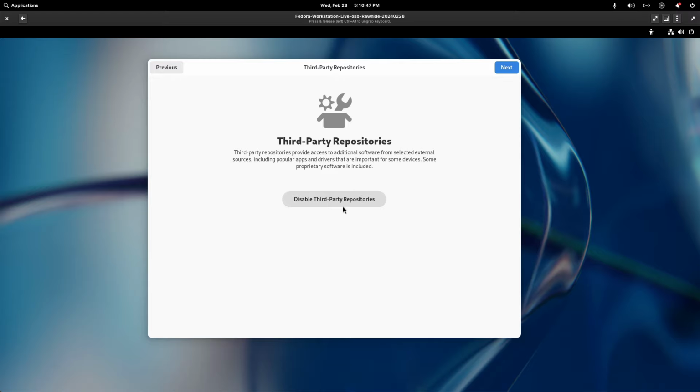And there is another option. If you don't want to use this, you can always use Flatpaks for some stuff. But on the hardware level, Flatpaks can't help and solve your problem, unfortunately. So we'll go ahead and hit next.